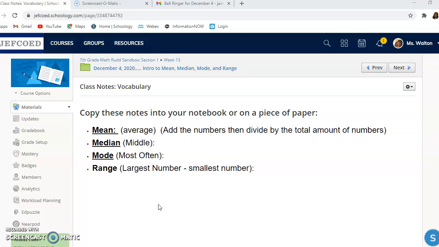The mean is the average, and it says you will add the numbers, then divide by the total amount of numbers. The median is the number that's in the middle. The mode is the number that you see most often, and the range is the largest number minus the smallest number.